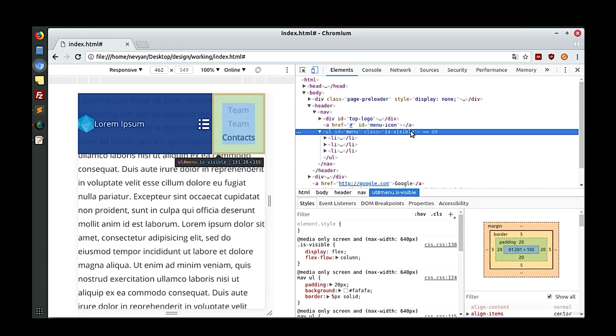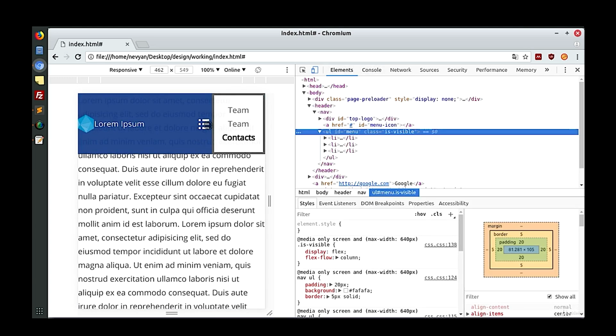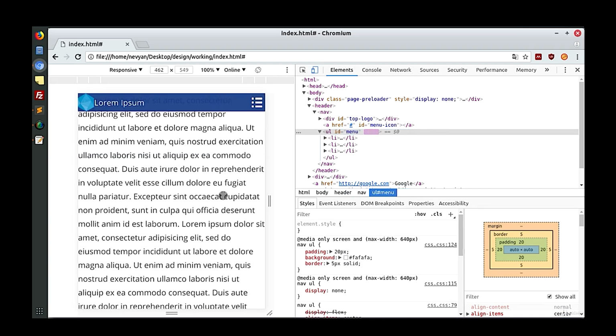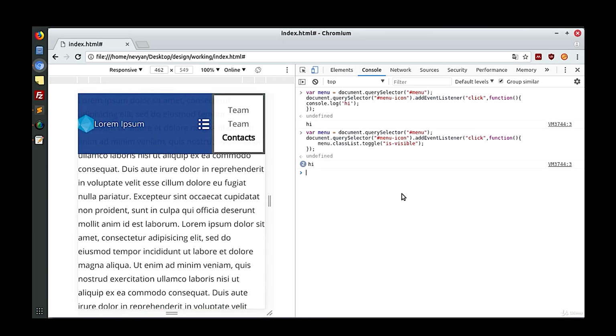For now we have the is visible class, so the function toggle should remove it. So we click on the icon and the class has been removed. When we click again, this class is added. The next thing we would like to do is when the person clicks somewhere else on the screen, again to hide this menu, we'll add an event listener to the window. So whenever the person clicks somewhere else on the window, we'll close this menu.